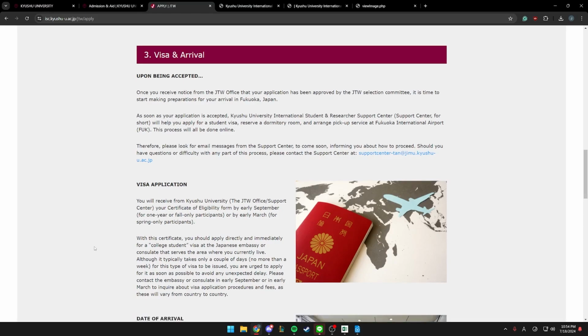Once you get all of those documents in, then it's really just filling out the paperwork that they give you. They're going to give you a COE, a certificate of eligibility, and you will use that to get your visa. You'll go to the Japanese consulate, whichever one is nearest to you, and apply for a student visa.